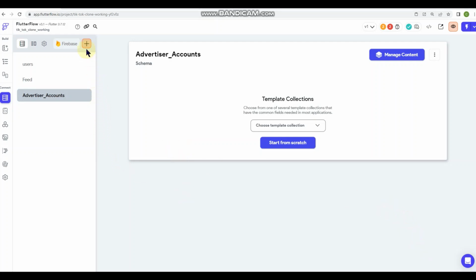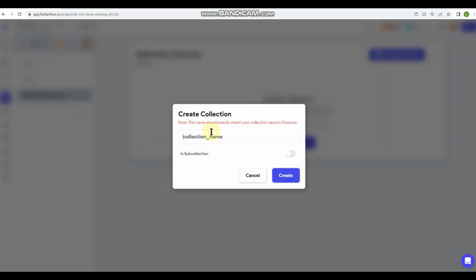And then I'm going to do a sub collection under the advertiser accounts, and it's just going to be advertisements, so that they can curate those easily.